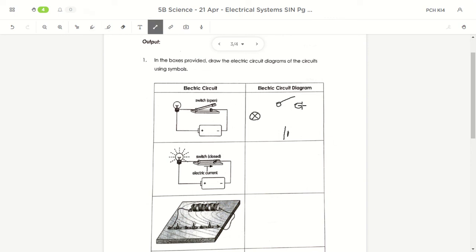So I'm just going to follow exactly what I see. A wire here, followed by a wire here, make sure they touch, followed by a wire here. Make sure you use your ruler to draw. It must be straight, cannot be slanted, cannot be curvy.